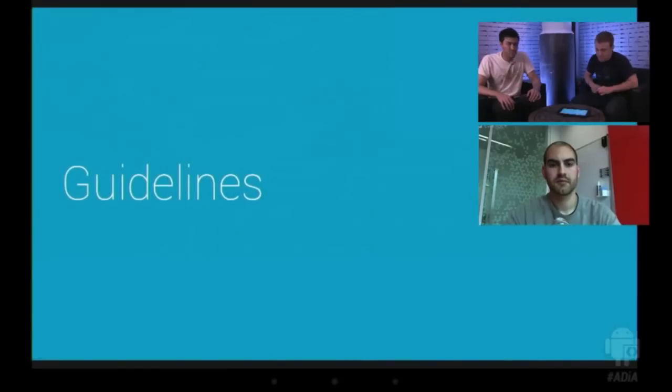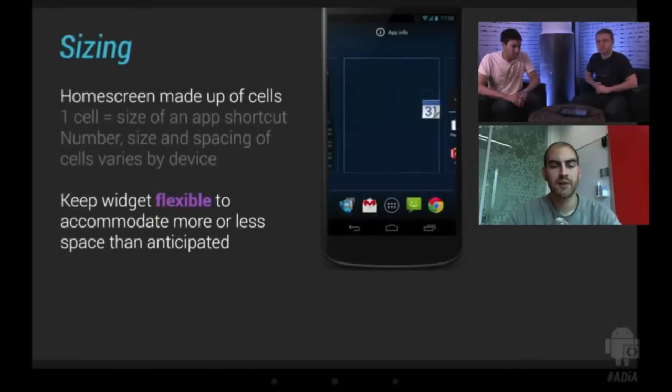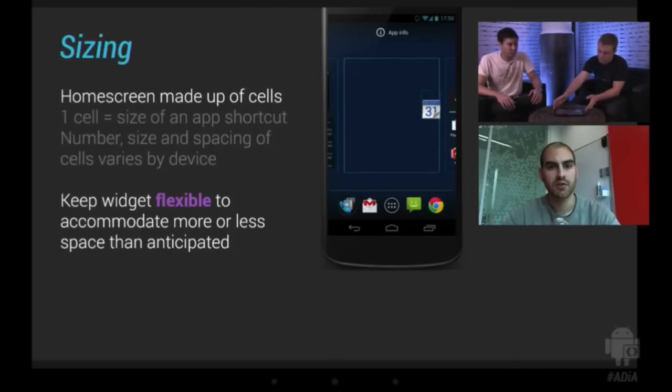So let's move on and talk about the guidelines. Nick, do you want to kick us off here? Yeah, so speaking of sizing, the way the widget system works is you have a number of cells on your home screen. One cell is typically the size of an application shortcut. When you're designing your widget, you want to be cognizant that when users place the widget on the home screen, they're going to allocate it a number of cells. So hopefully you're using a resizable widget. What you would do is set the minimum number of cells which makes sense for the information you're going to present, and then let the user resize it by the number of cells.